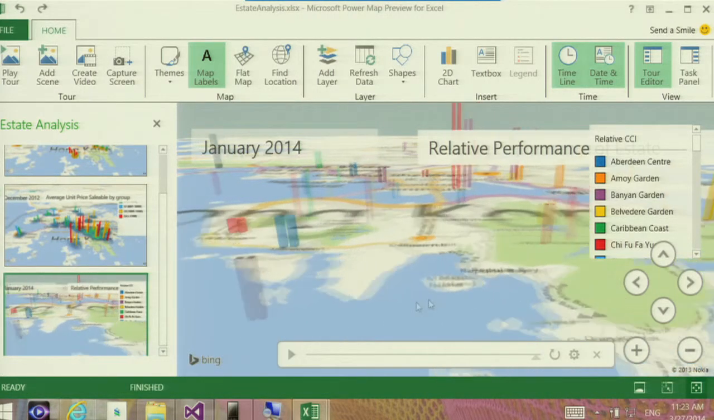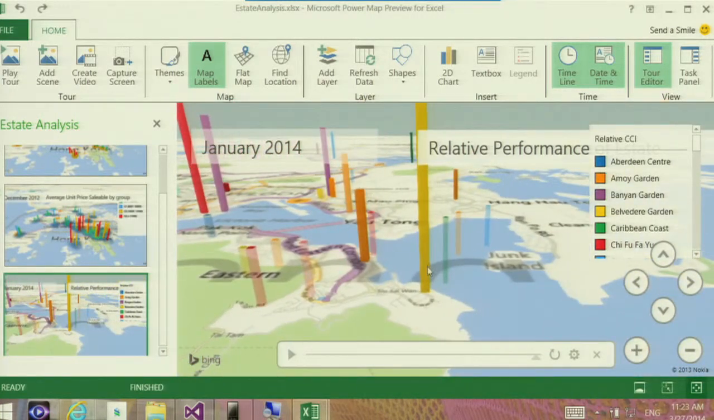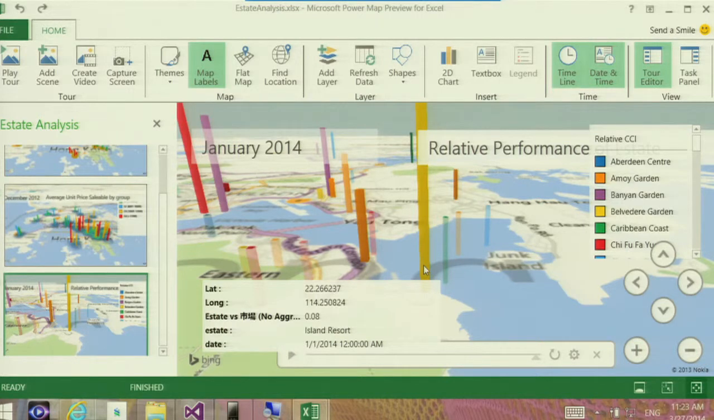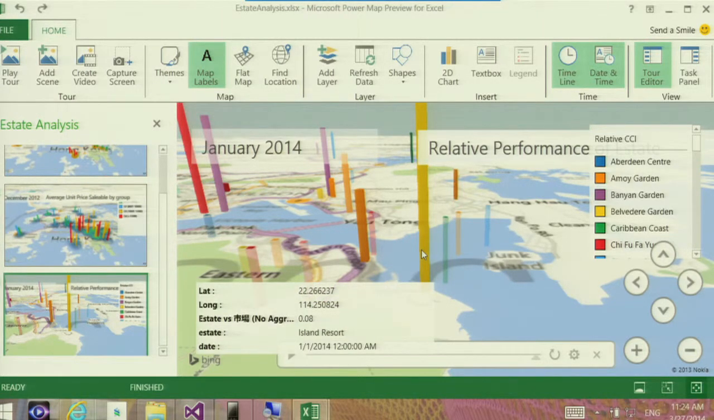If we want to find somewhere that actually outperforms, a good investment is in the east side of Hong Kong Island, called the Island Resort, Lang Wan Bundou. Sounds good. It actually outperforms the market quite a lot. Right. So this is a simple example of how big data and Power BI can help an investor like you make good decisions.